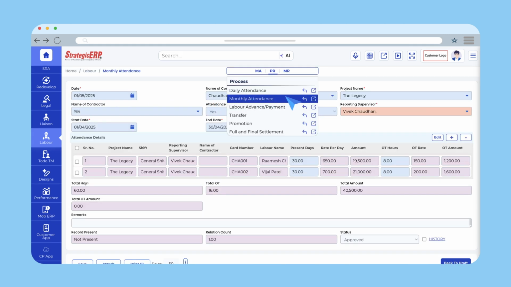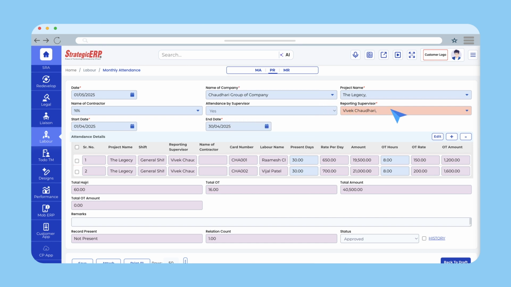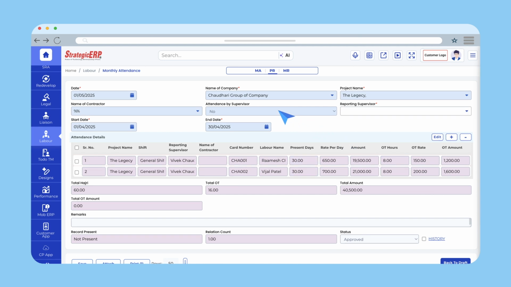In the monthly attendance form, supervisors can mark attendance on behalf of laborers daily, weekly, or monthly. Daily marking is not mandatory. Select the project name and name of the contractor. If selected as yes, enter the present days and odd hours. If selected as no, these fields will become read-only.